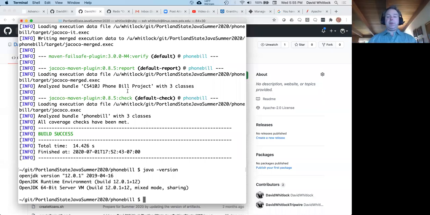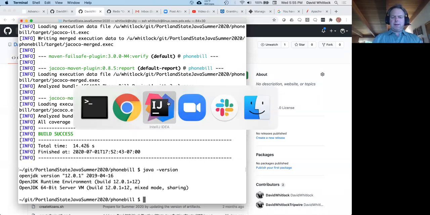So that's how you can get your source code. Actually, let me show you a couple more things.